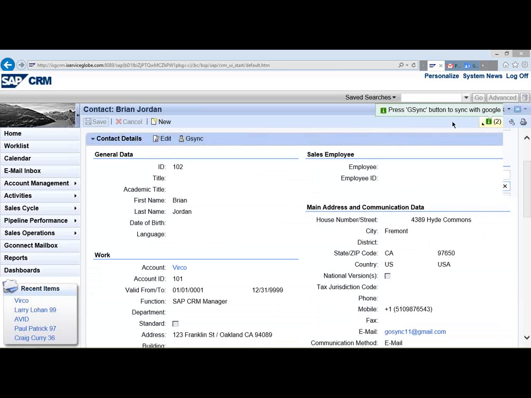See here the message: press the G-Sync button to sync with Google. What we did was, we gave an option that we don't want to sync every contact from SAP CRM to Google automatically. We want that to be done manually, but if any customer wants to synchronize every contact created in SAP CRM automatically, we can do that. But for the purpose of the sales executive or user making the decision, we gave the G-Sync button. They simply press the G-Sync button. So now it says that SAP CRM contact updated in Google. So now we're going to go to Google and let's check for Brian Jordan.